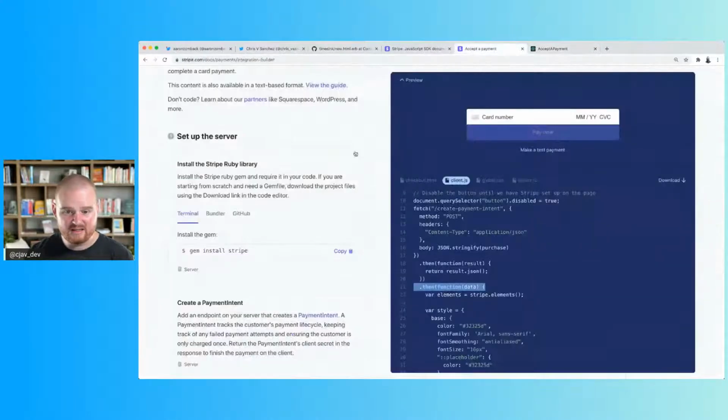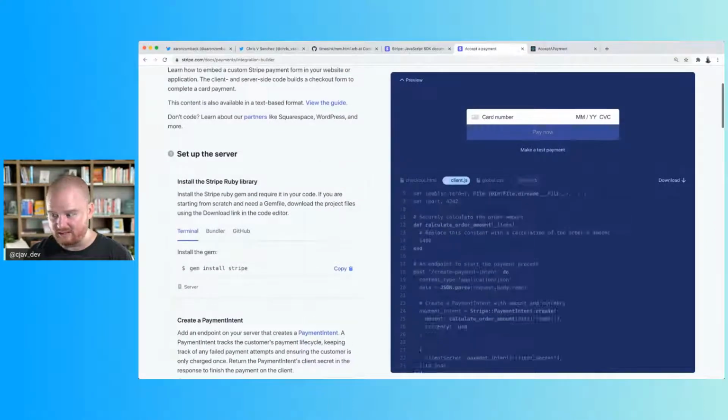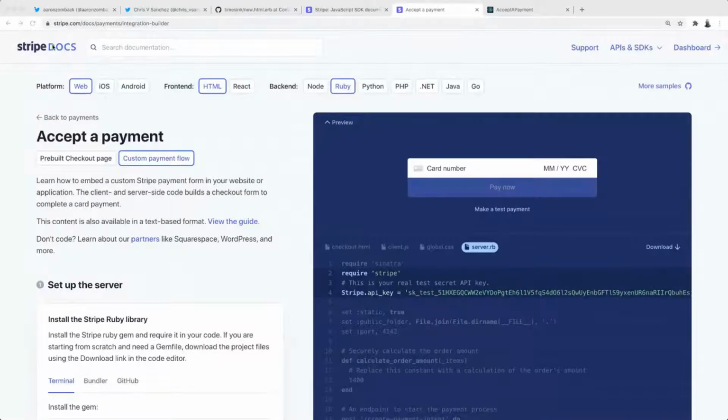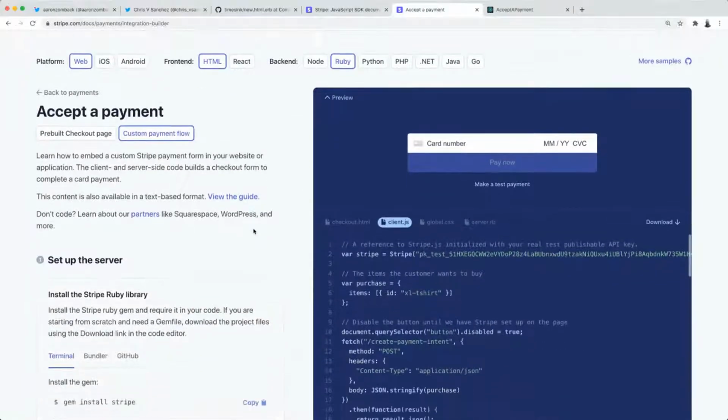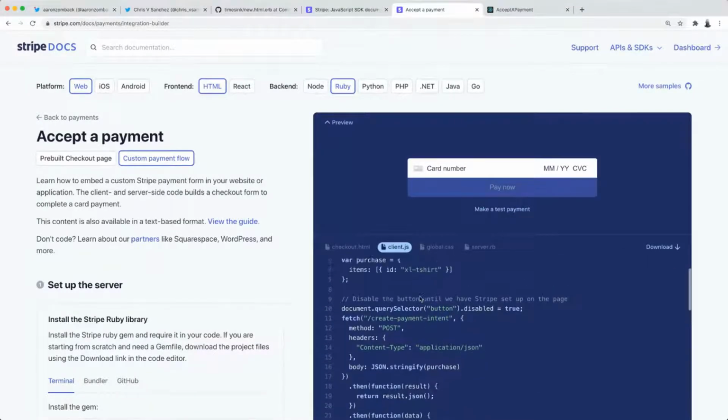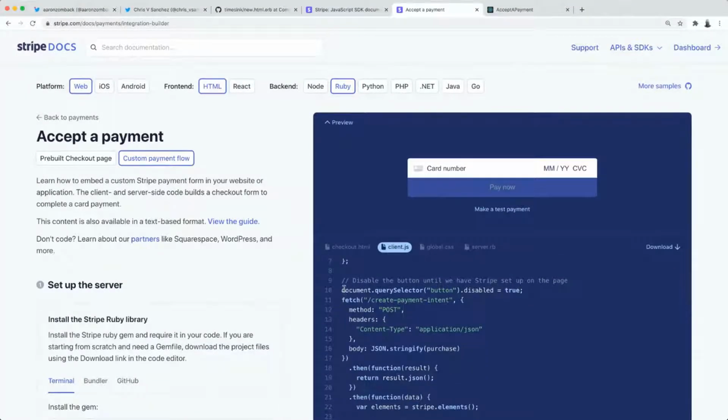Okay, if we look at this accept a payment integration builder guide here, you'll notice its recommendation. So this is on the official Stripe docs. If you go to the client.js, let's take a look. Client.js here, then you'll notice that on page load, we're making a fetch request to this create payment intent route. And this is kind of where Aaron's original question was. There is no create payment intent. Where is this coming from? This isn't really part of Rails. What is this actually doing?